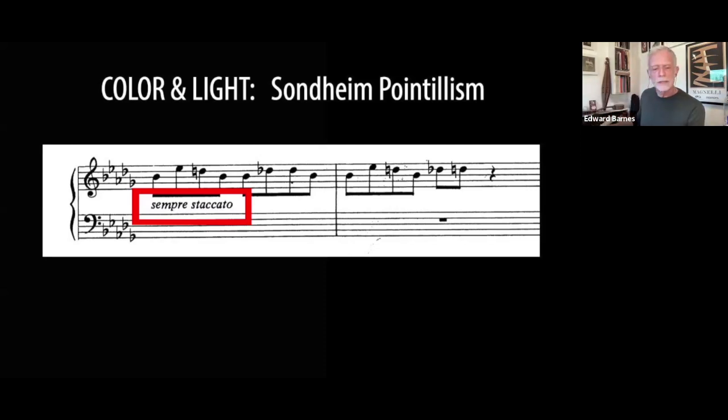So the notes of this are never played slurred or in phrase. That's not how it is. It must be separated because each dot must be separated in sound. So he marks it that way.